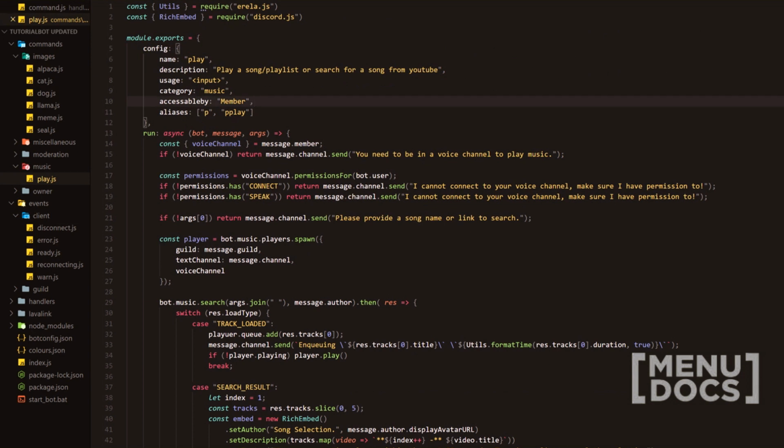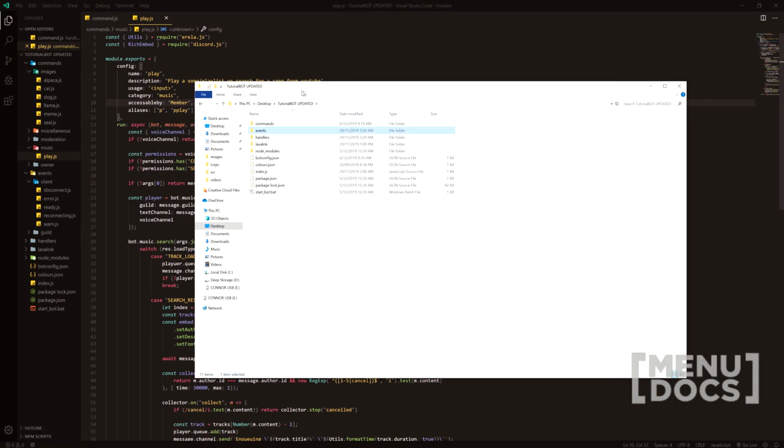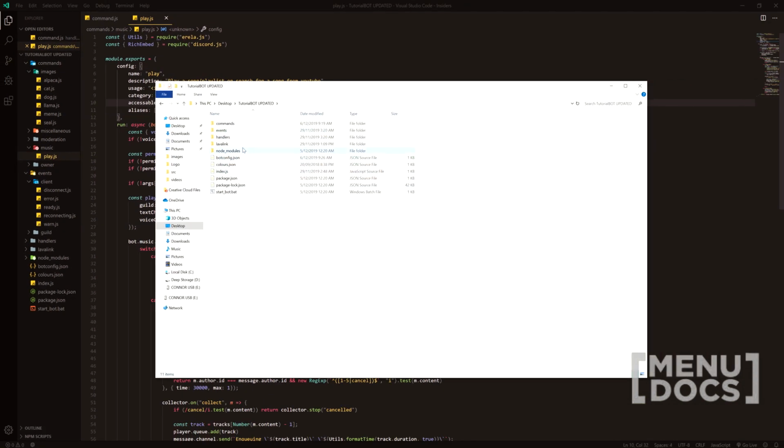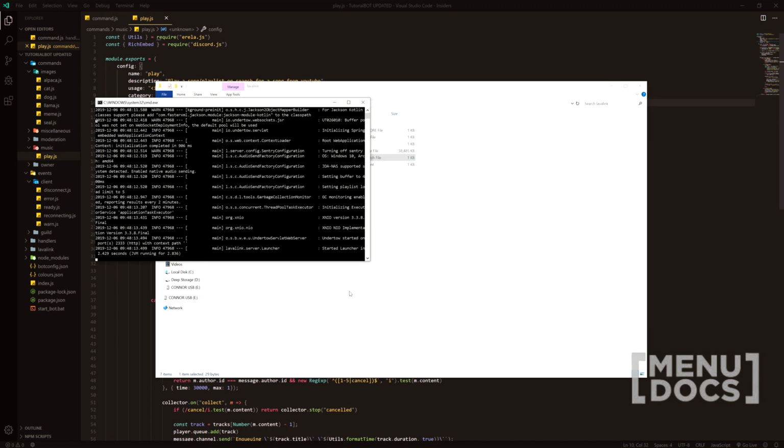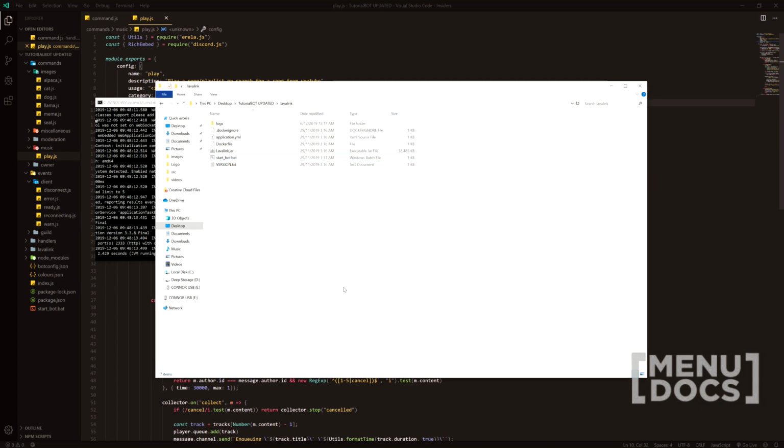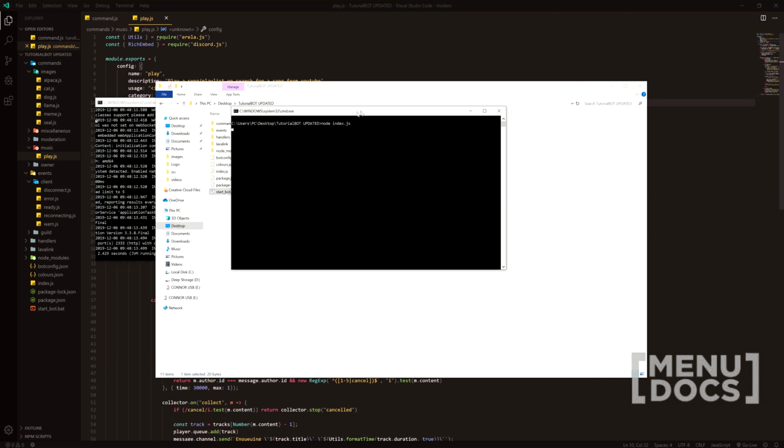And what we're going to do is I'm going to show you how to start up the bot real quick. So I've brought up this file, and I always start with opening Lavalink first. So it will run this file here. You don't necessarily have to wait for it to finish, but what we're going to do is go back to the main file here, and we will open this.